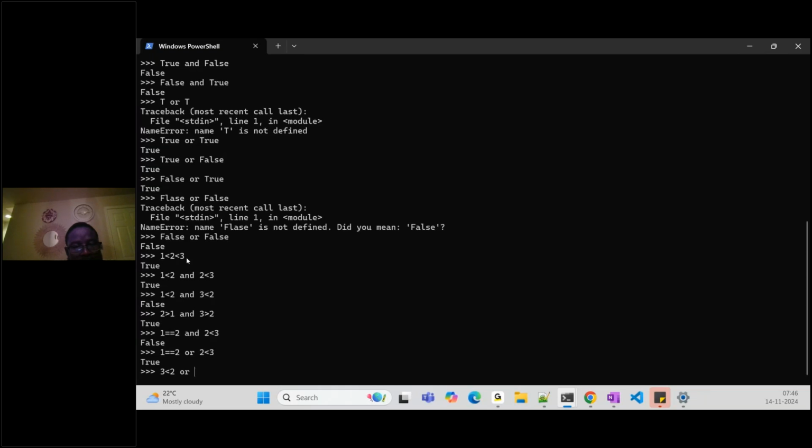Yeah, so it evaluates, no, it's not like that. It evaluates from the left side. So 1 less than 2, the output would be true, and the answer is 2 here. It will replace 1 less than 2, and then it evaluates 2 less than 3. Again, it's true. True, true, it's true. Something like that.